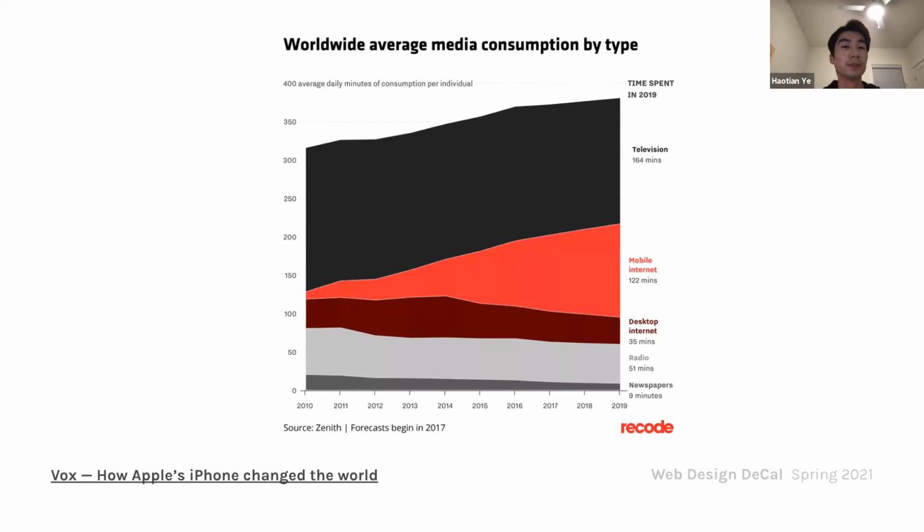This is an article by Vox from 2017 showing Apple's continual impact, since they released the iPhone, on internet usage on phones. You can see in this graph the average daily minutes of consumption per different facet over time. You can see mobile internet has been increasing pretty fast ever since 2010, whenever the iPhone was released and could access the internet. So it has had a huge impact on us.